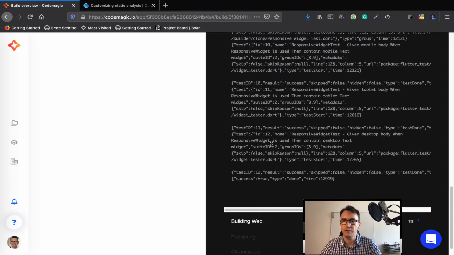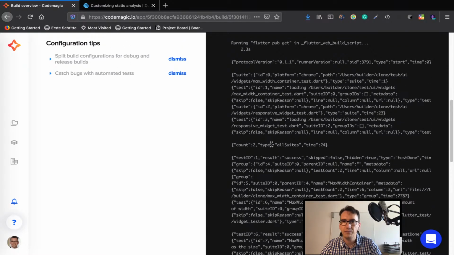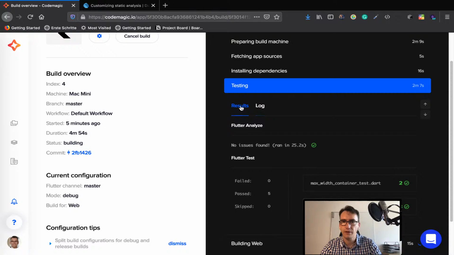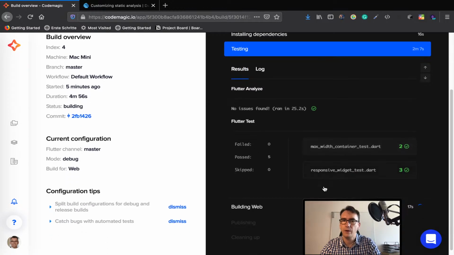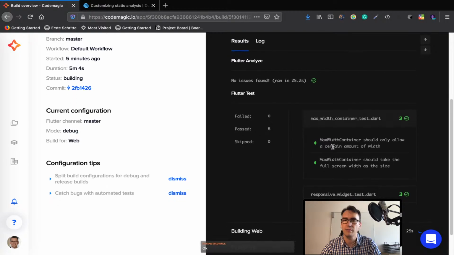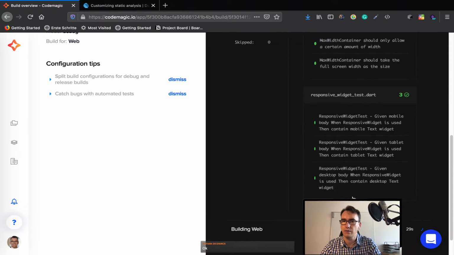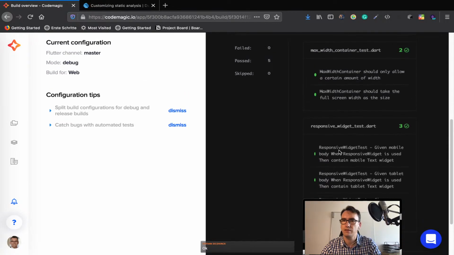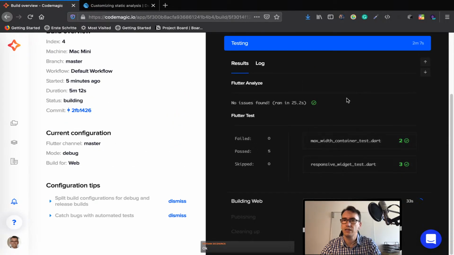I think if we take a deeper look here, if I press on the result, we also get the parts which are tested. So you see our Macs with container tests that we wrote last time are both green, and also the responsive widget tests are done. So also this is possible. Your tests are getting run and you get all the information down here, where you can see how to fix them.